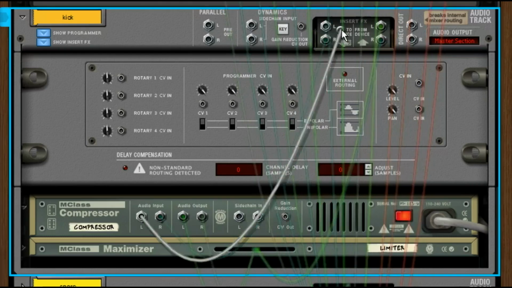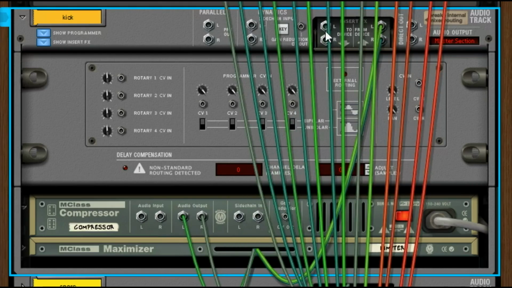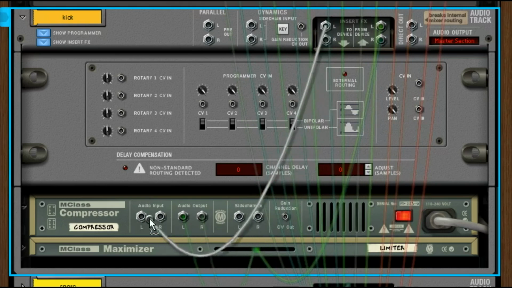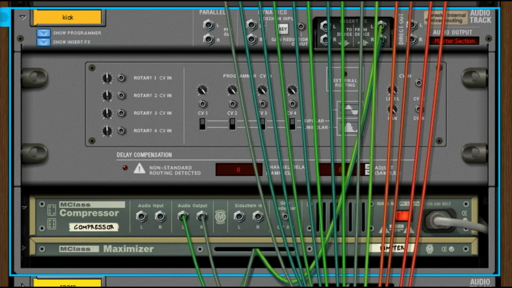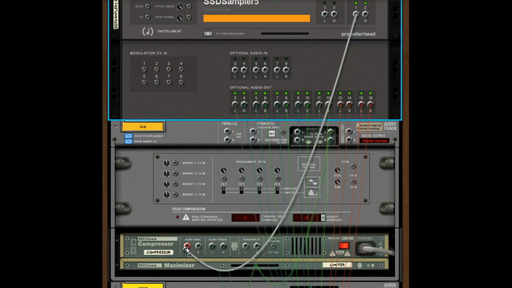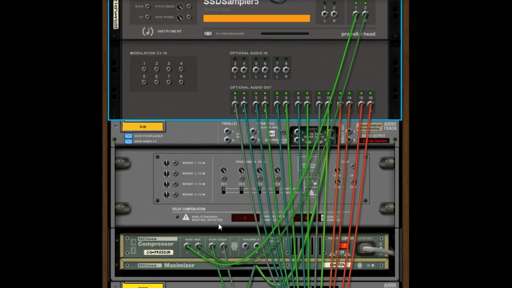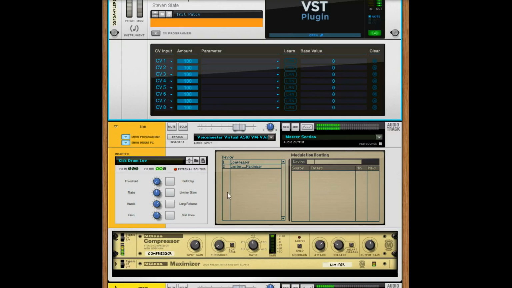So this part, you're going to take that out, and you have to pay attention to what it was going to. It was going to the compressor. Then I run from here to there, and it routes it, and now I'm back in action using a different one.